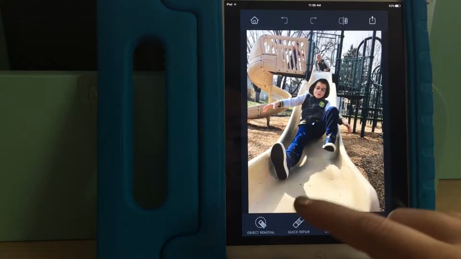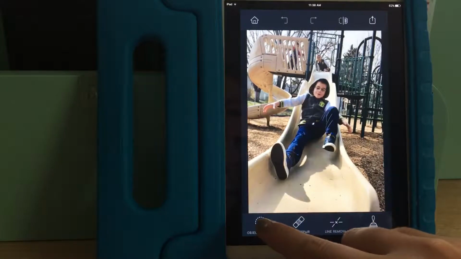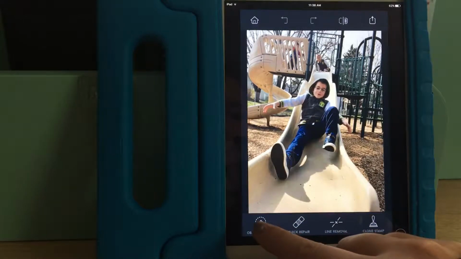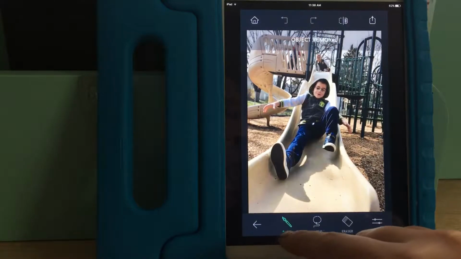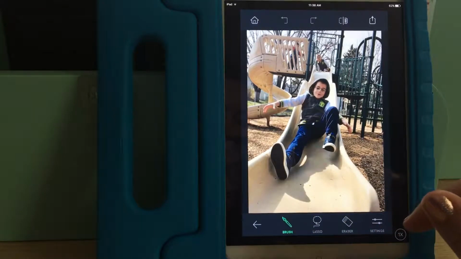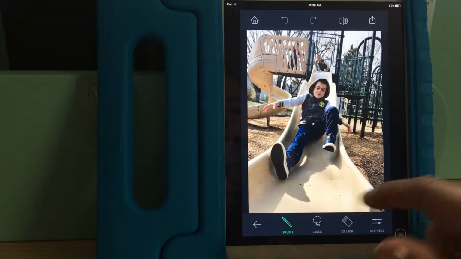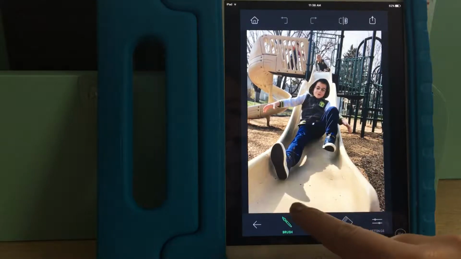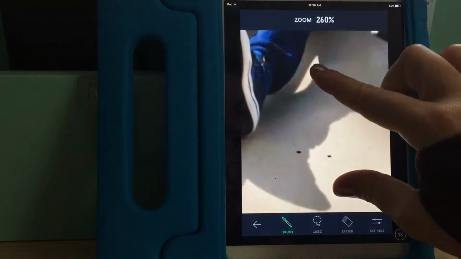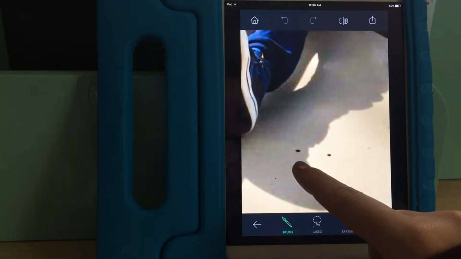So the cool thing about this is the thing that I use the most is object removal. Especially if I get a cute picture and there's one random toy or something in the way, or even just some of this dirt here. We can zoom in if we want. Oh, there are holes in the slide actually.